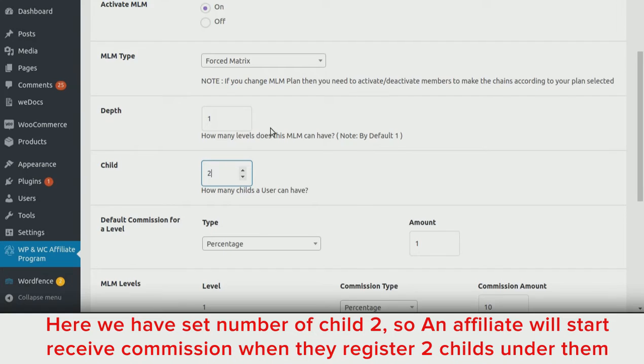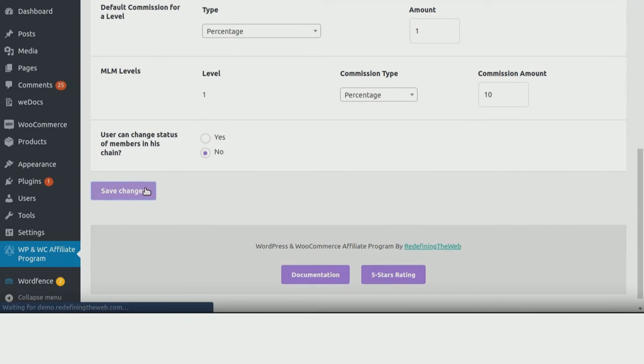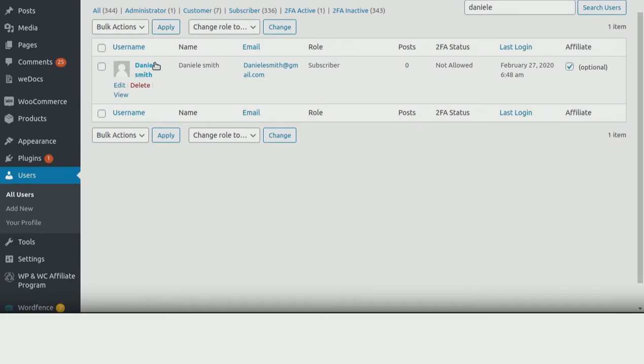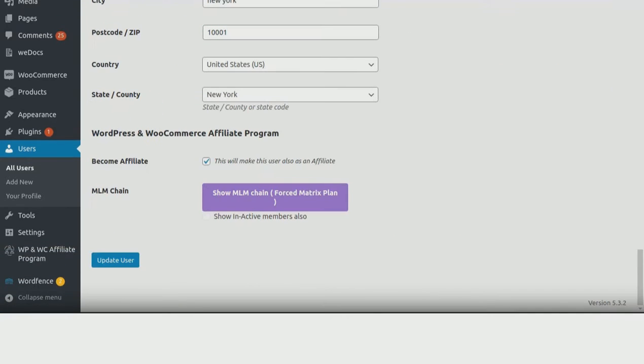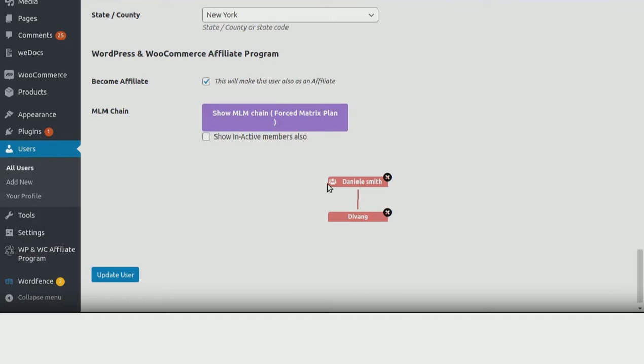An affiliate will start to receive commission when they register 2 childs under them. As you see here, Danielle Smith has 1 child to bank.